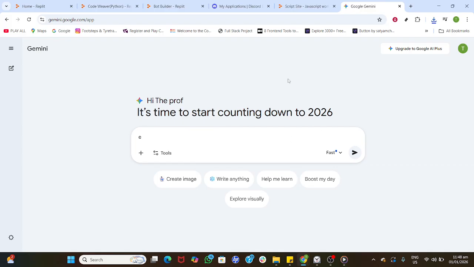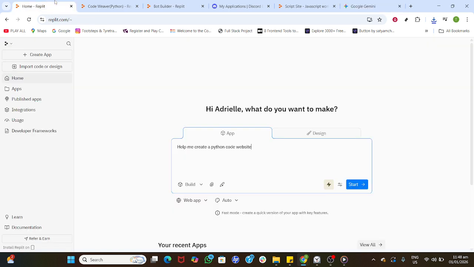It's helpful for quick prompts, explanations, or brainstorming ideas. You can ask for small Python snippets, debugging tips, or suggestions on how to structure a simple script. Keep your questions specific and bring the answers back into Replit.